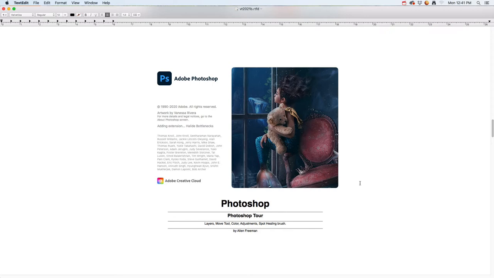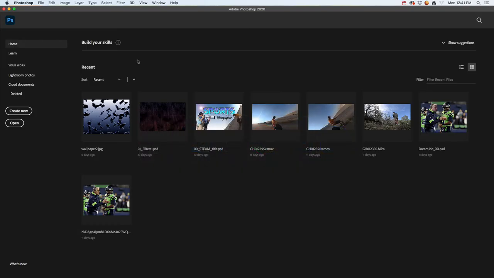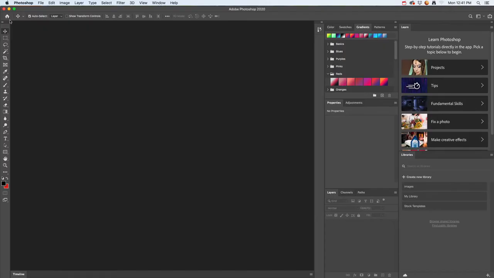In this tutorial, I'm just going to go over the Photoshop tour that's actually built into Photoshop. So it's a good way to learn this program. What I'm going to have you do is just open up Photoshop and then click on the little logo, and then you should have this little thing show up.